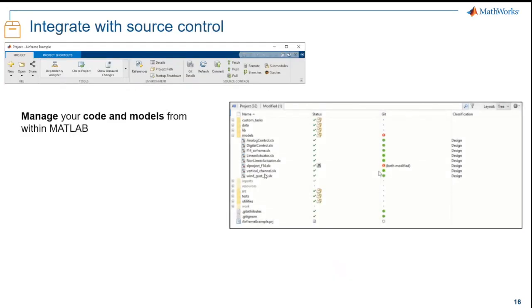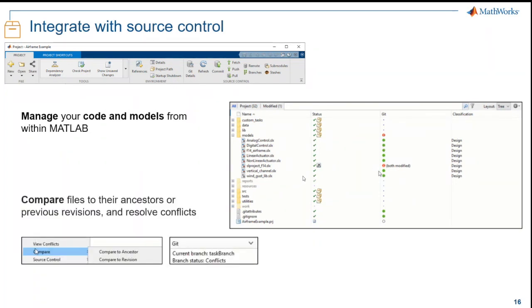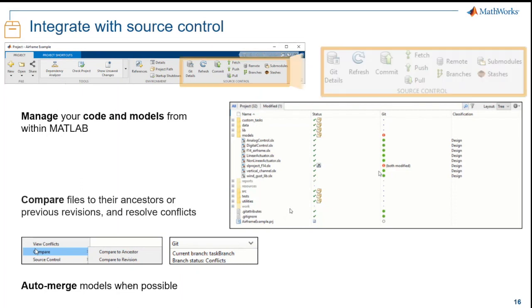And here you see an example of the project and the git status in the file view. We can compare the differences between the versions and resolve the conflicts. We can also automate the process of merging the files whenever possible. At the same time, we can perform tasks like push, pull, or fetch all the changes, and also commit all the changes directly from our toolstrip. So this is our toolstrip. We can perform all these actions with just one click.